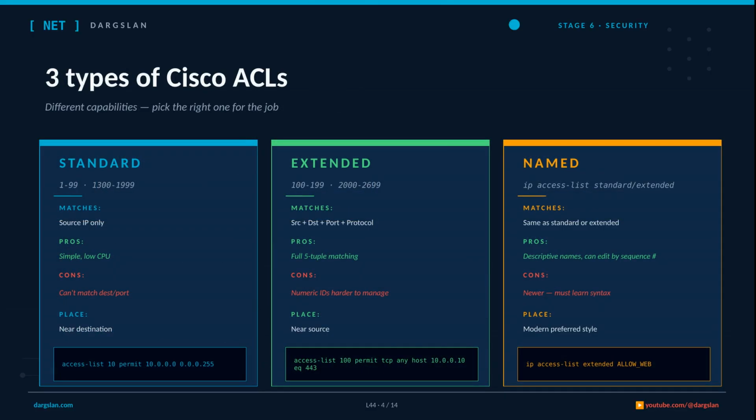Now, on Cisco gear specifically, you'll meet three flavors of ACLs. Standard ACLs use numbers 1 through 99, match only the source IP, and because they're so blunt, you place them close to the destination to avoid blocking legitimate traffic too early. Extended ACLs, numbered 100 to 199, give you the full 5-tuple, source, destination, protocol, and ports, so you put them near the source to drop unwanted traffic before it crosses the network. And named ACLs are the modern preference, descriptive labels like allow-web, editable by sequence number with all the power of extended. Same rules underneath, just better ergonomics.